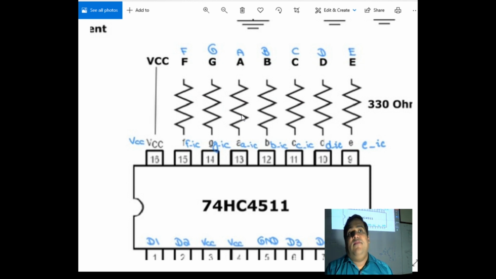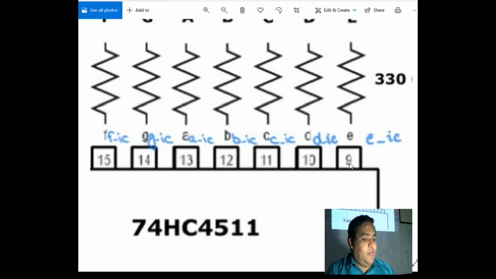These are the names of the nodes which I am going to define in this software. I guess every one of you has an idea what a node is from your circuit analysis course. Now this pin, E, is connected with this resistor. So I am going to have this discrete node, and it is going to be called E_IC. Again D_IC for this one, C_IC, and so on.